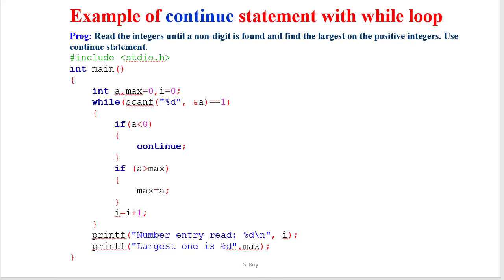This is another example. What is the target of the program? Read the integers until a non-digit is found and find the largest of the positive integers. We will enter the values from the keyboard. The values will be accepted until a non-digit has been entered from the keyboard.